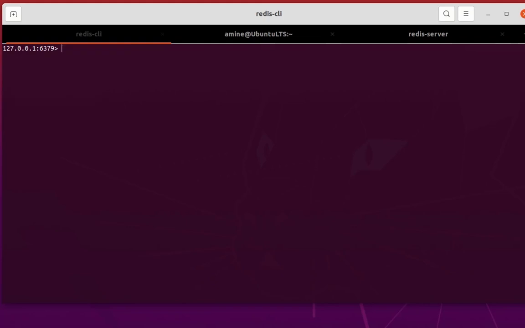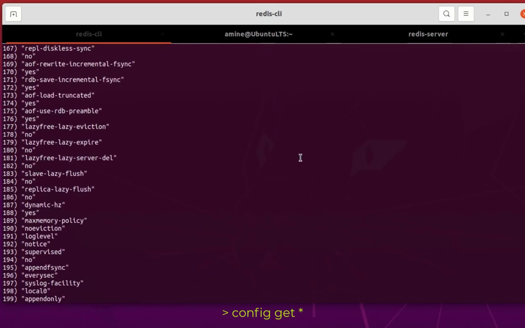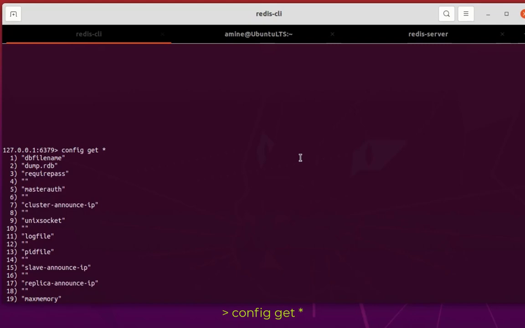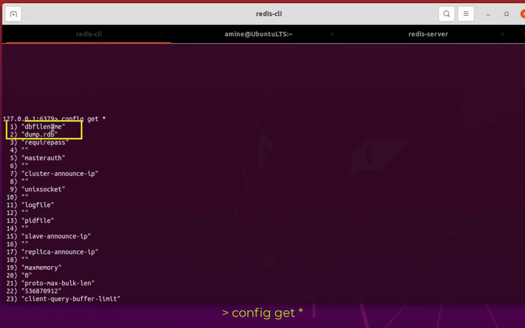Another thing, when you are connected and you want to get the active configuration variables, how to get them? Inside the CLI, you can just type config get, and all is asterisk. Here we go. You actually get pairs of keys and values. For example, here the key is the dbfilename and the value is dump.rdb. So all you get here is pairs of keys and values.